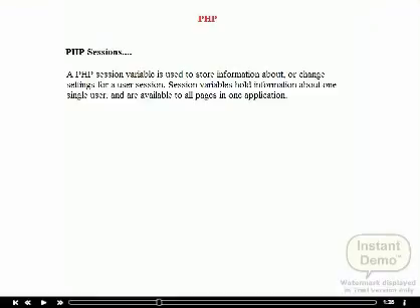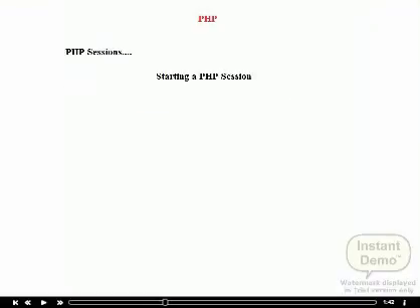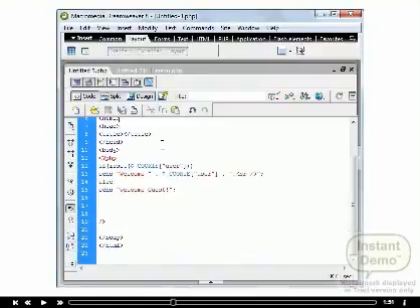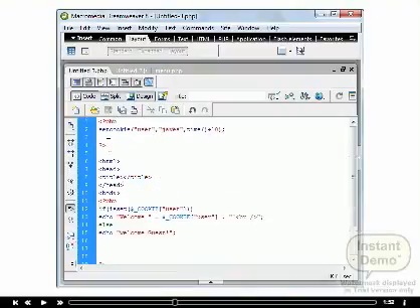The session works by creating a unique ID, UID, for each visitor and stores the variables based on the UID. First of all, we learn starting a PHP session. The session_start function must appear before the HTML tag to start the session in our application.